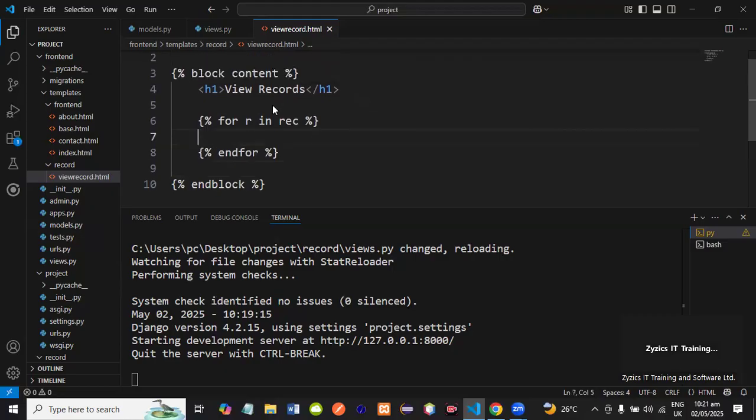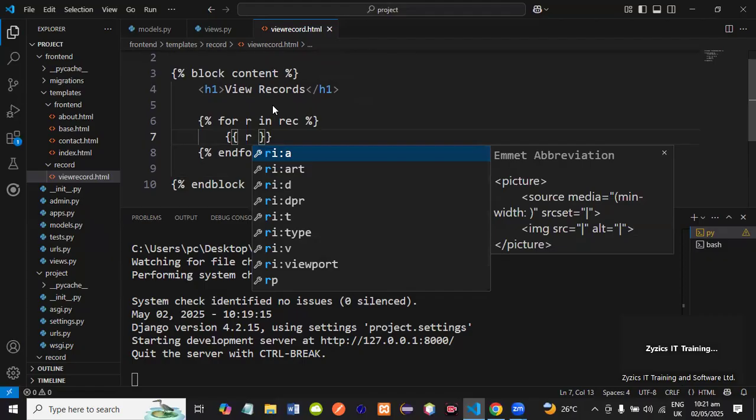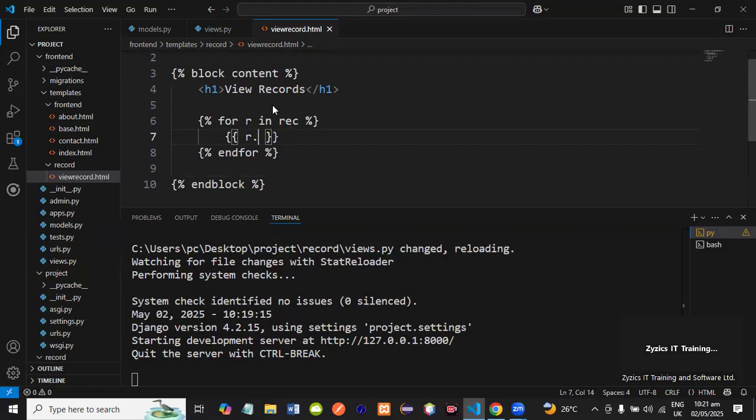So for r in rec, what do you do? All you need to do is use the double curly braces and call the r that you just created as a variable, r dot what? So what did we have here? Name.